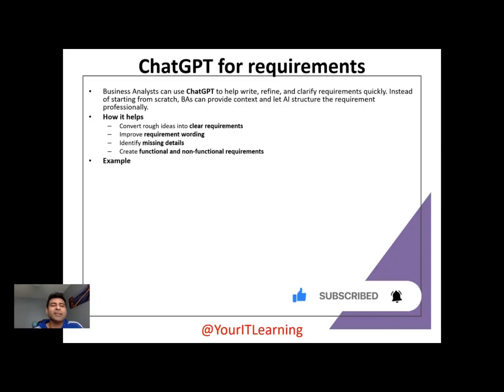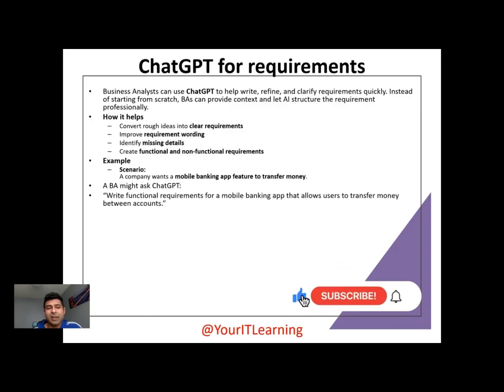So let's see how the example works. A scenario will be a company wants a mobile banking app feature to transfer money. A BA might ask ChatGPT, write functional requirements for a mobile banking app that allows users to transfer money between accounts. So the AI output example will be... And I highly emphasize that when you're working with AI, make sure you read what the output is.